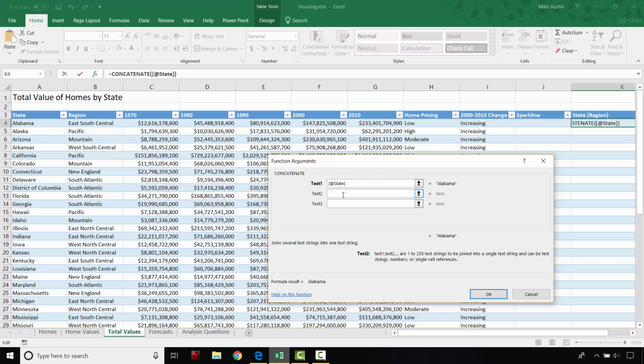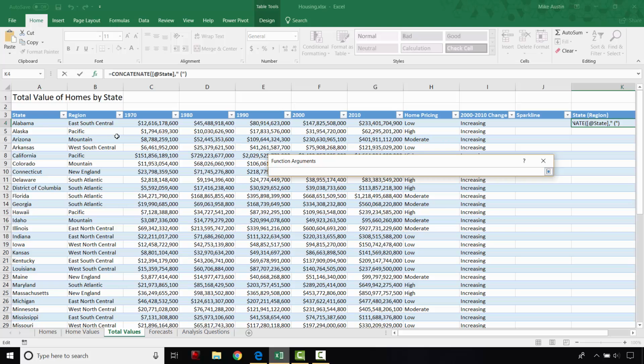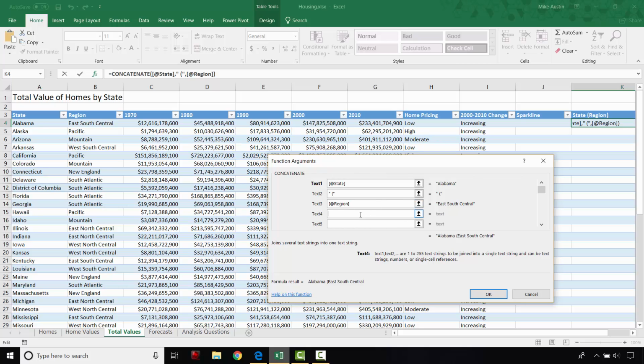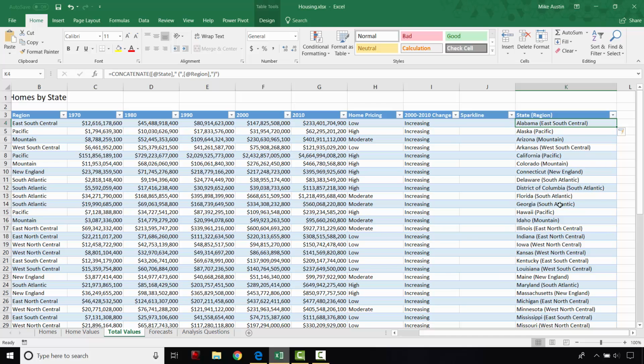Next, we're going to open up quotes, put a space, and then open up a set of parentheses right there and close out those quotes. Then we're going to get the region for the same state. And then in the fourth block right here, we're going to, in quotes, put the parentheses that closes this off in between quotes. And we're going to click OK. And that's what we were looking to display.